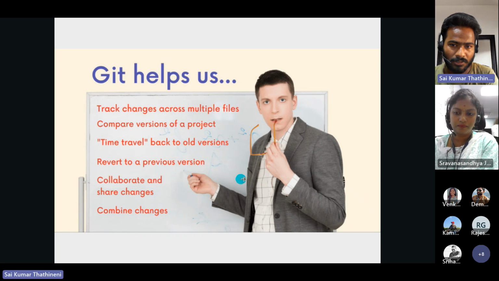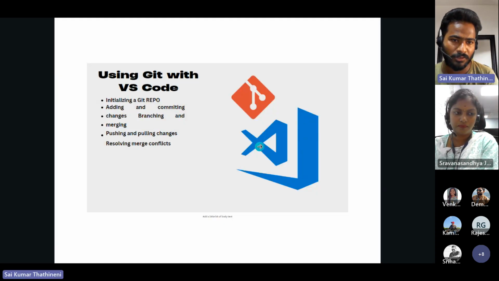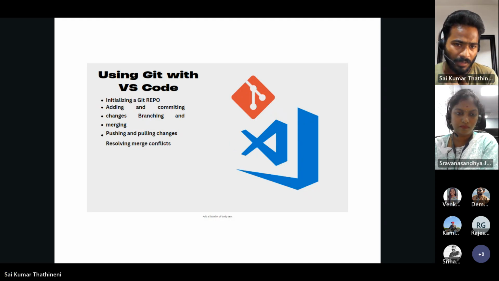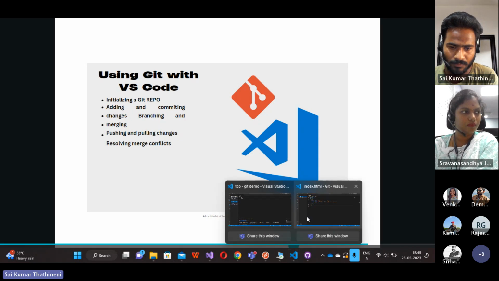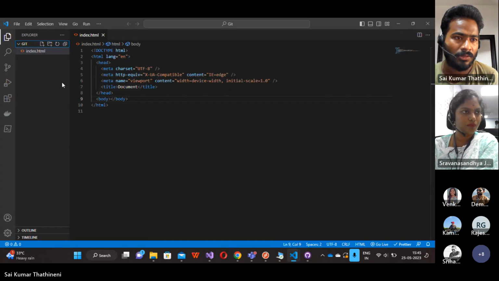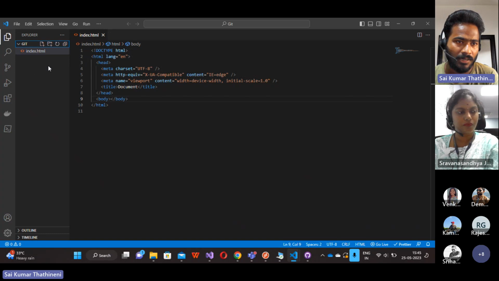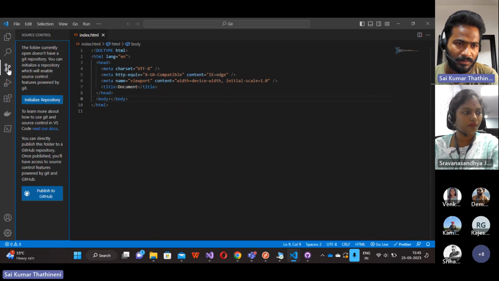So let's look into using it with Visual Studio Code. Here we can see initializing a Git repo, adding and committing changes, branching and merging, pushing and pulling changes, and resolving merge conflicts. So let's go to Visual Studio Code. Here I opened a folder called Git and I have a file index.html. In order to use Git, we need to go to source control here. This is where we track the changes. So first of all, we need to initialize a repository.